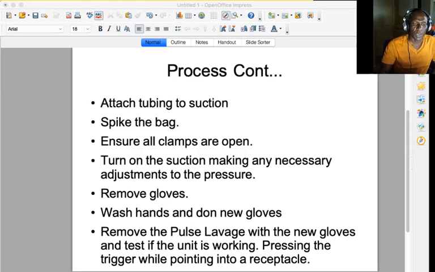Now attach the tubing to suction, and then go ahead and spike the bag. So now you've got the two tubing units attached correctly: one to the suction unit, and one spiked in the bag. Ensure that all clamps are open.